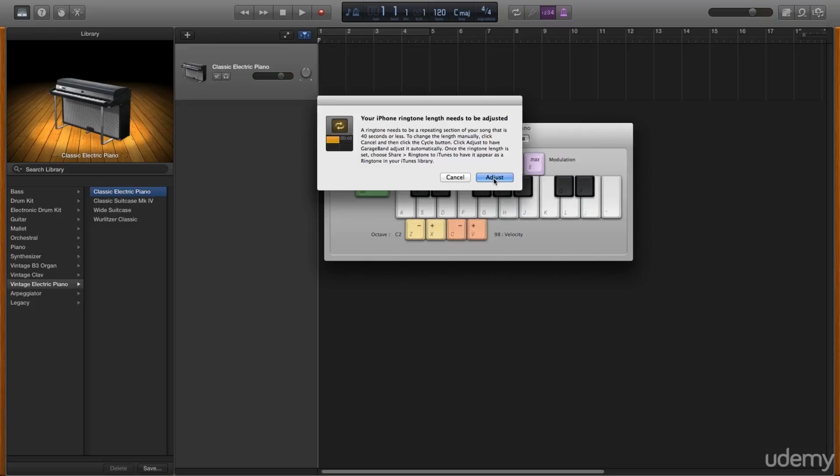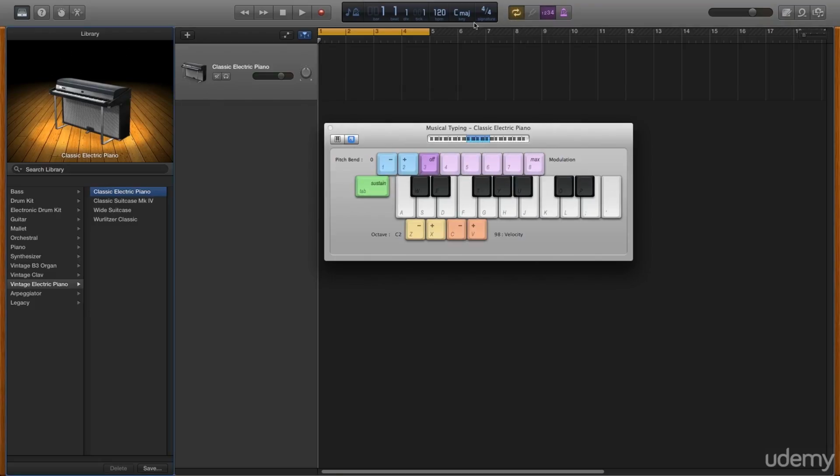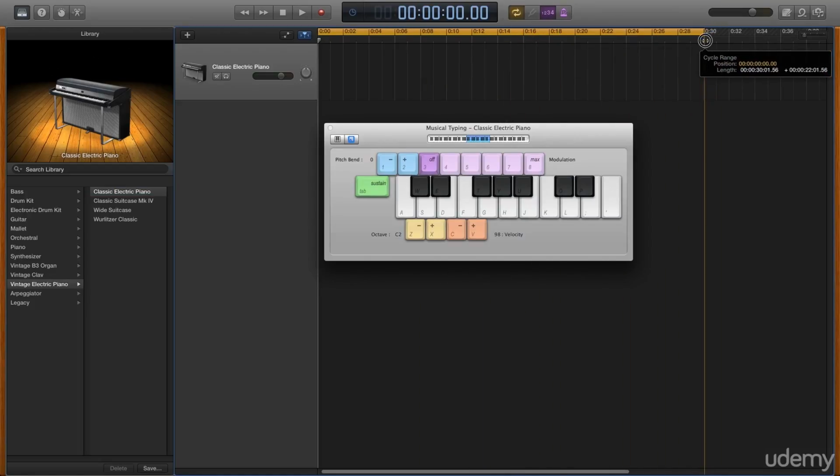So we can click adjust and it will drop it down to 40 seconds, or we can create a cycle that is 40 seconds long. So let's change this to time. And we can make this 40 seconds or less. So I can do, say, 30 seconds and then export that out and it will save that project.